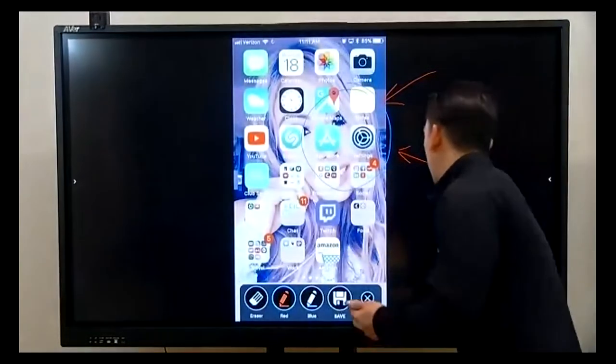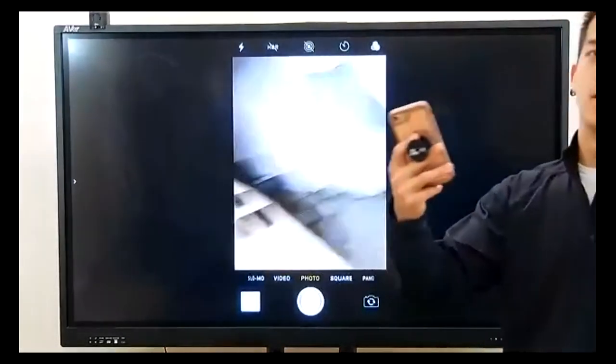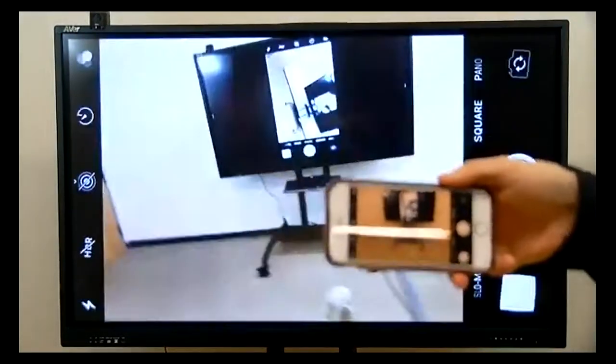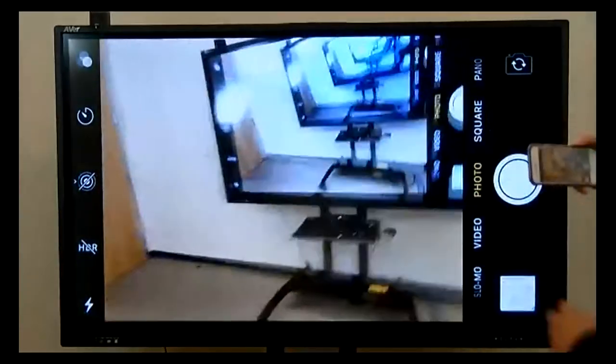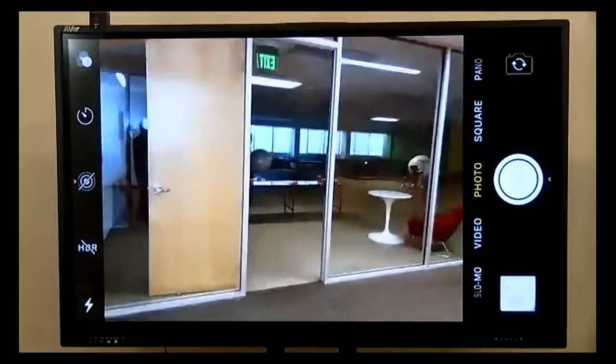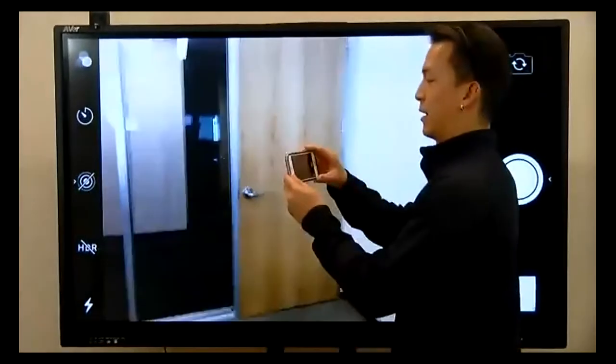So another cool thing, check this out. Watch when I go to camera. I can even go to camera, and now my cell phone's like a document camera. Just look at how responsive this actually is. So this is native. I can even run outside here, around my office. So that's just a great example of how responsive our wireless native screen share actually is.